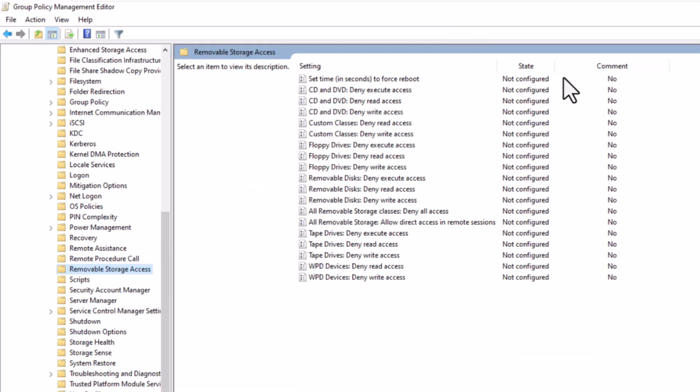It offers a list of several options you can configure. You can deny access to CD and DVD drives, deny access to floppy drives. This one is kept for compatibility purposes. Nowadays, floppy drives are only present in old systems. You can also deny access to removable disks. If you deny access to all removable storage classes, this prevents using any kind of removable storage, including USB drives, CDs, DVDs, and floppy disks.